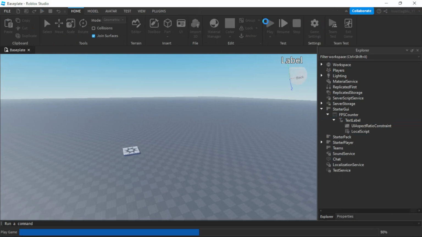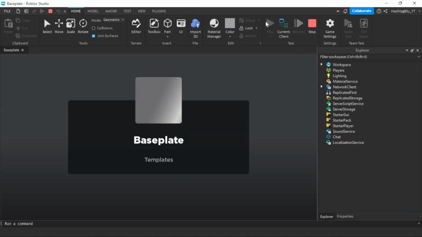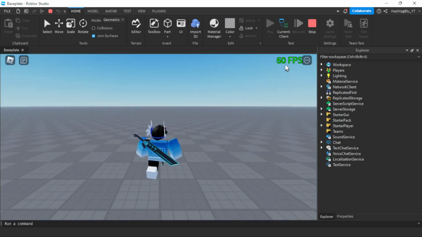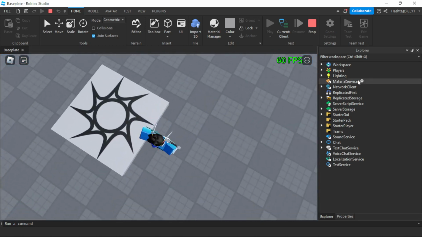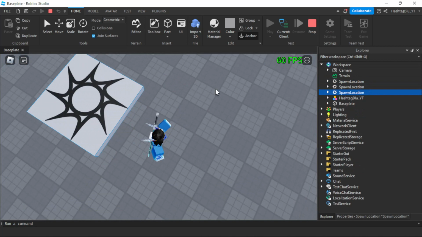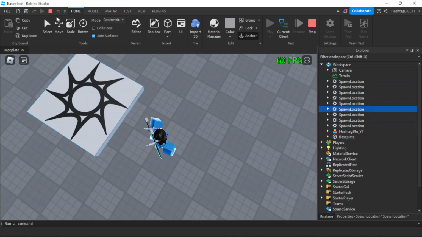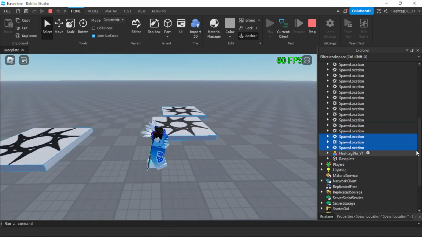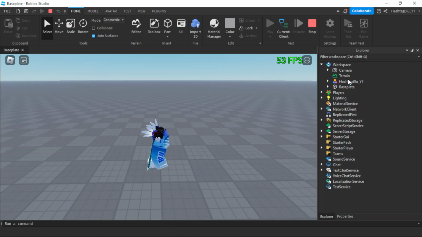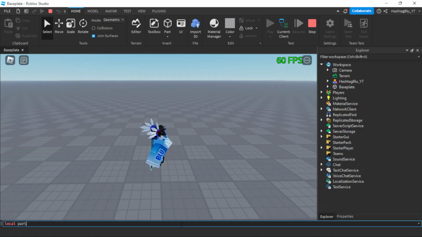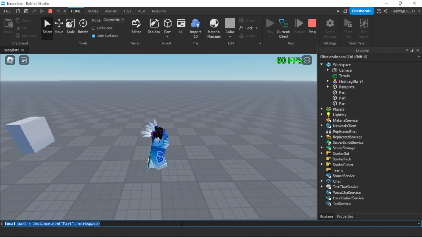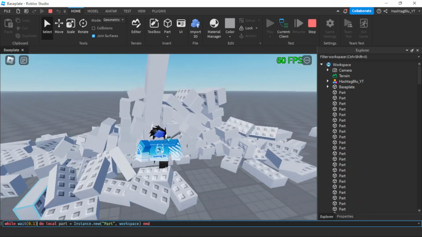Let's see what happens if I press play. As you can see, we started with bad FPS as we were loading in, but now we're at good. Let's duplicate some spawn locations and move them around. For me, it isn't creating any lag. Or I could do local part = Instance.new("Part", workspace) and keep spawning in parts. Apparently it's running fine. Let's just do a while wait do loop and see what happens then.